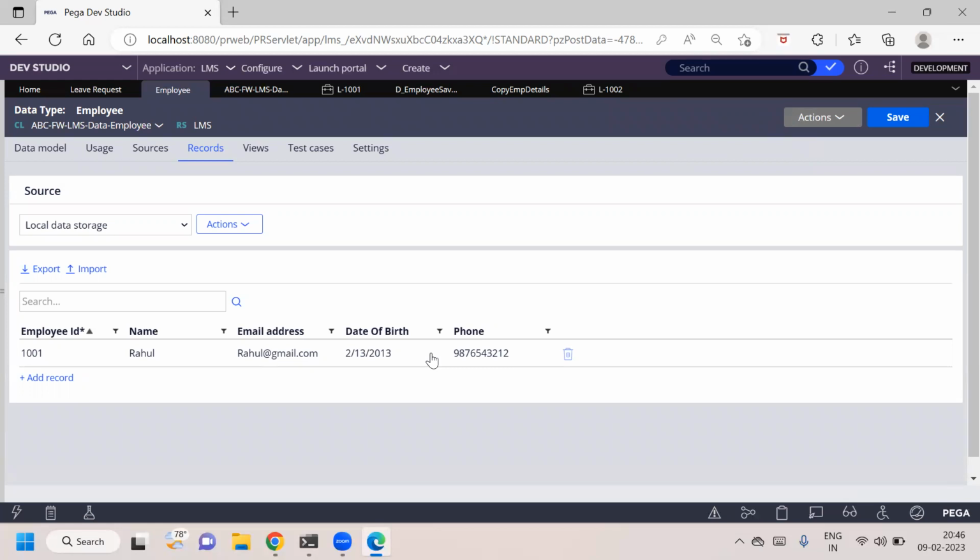So this is all about your registration module. I hope this particular use case is clear for everyone. In this use case, I have used the data type, the savable data page, and a data transform. All these rules I have used. So hopefully you all understood this particular scenario.